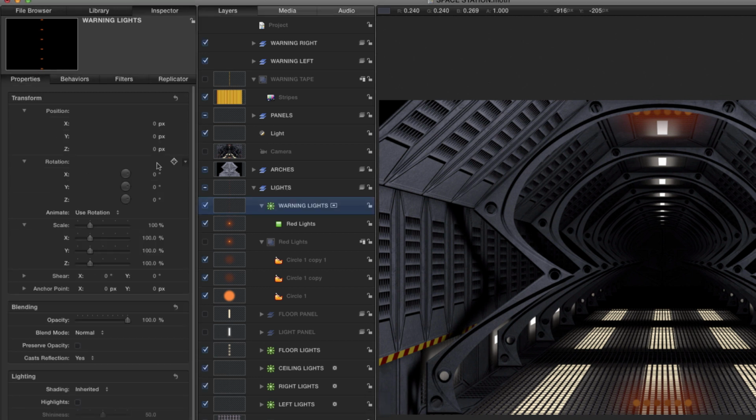So I'm going to set an X position of 240, a Y position of 540, a Z position of minus 6000, an X rotation of minus 47, a Y rotation of 90, Z rotation of 90, and I'll come down here to the X anchor point and set that to 320.